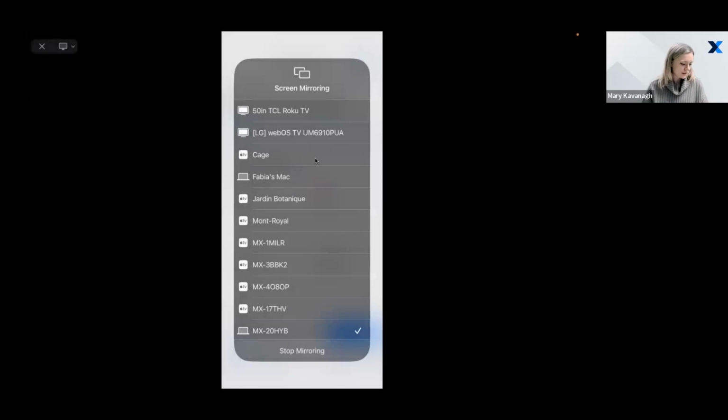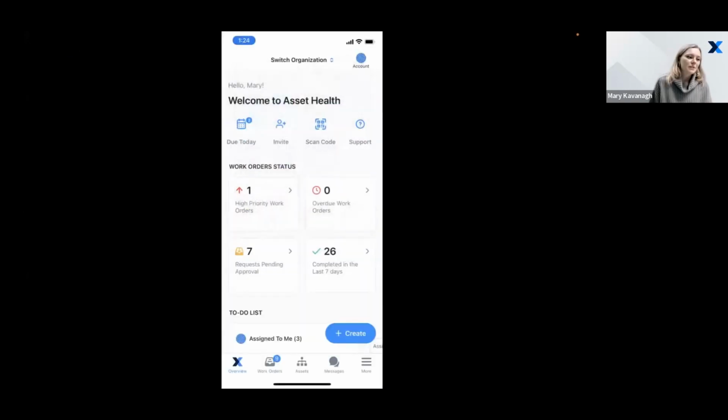Just loading. There we go. Okay, so again, hopefully a familiar screen. We're on our mobile version of MaintainX. Everything I've just done on the computer side when it comes to recording asset statuses can be done from the mobile end as well.